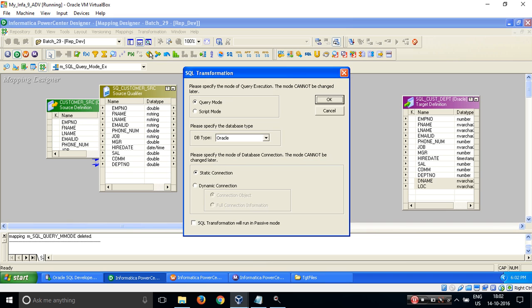SQL, and this is query mode. Once you say here, it tells you query mode or script mode. We would be going with query mode. And here you can say SQL transformation will run in passive mode. So you have to specify that.